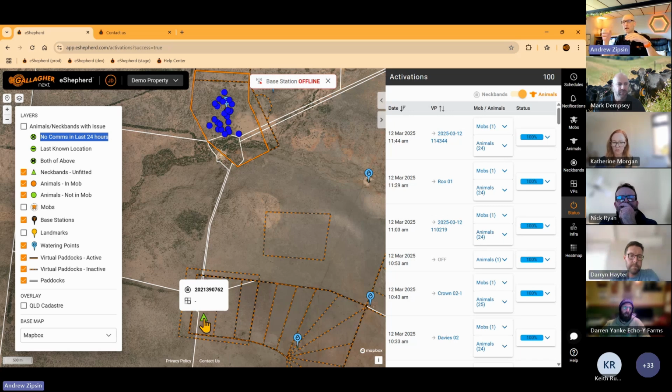But on the flip side, if that unfitted neckband is still communicating, then yes, absolutely, it will update its location and you will see it on the map.